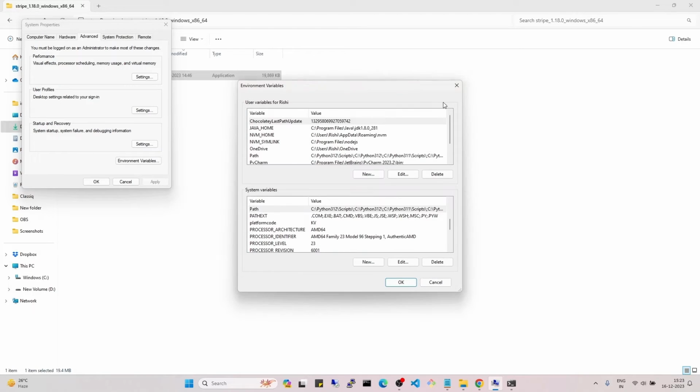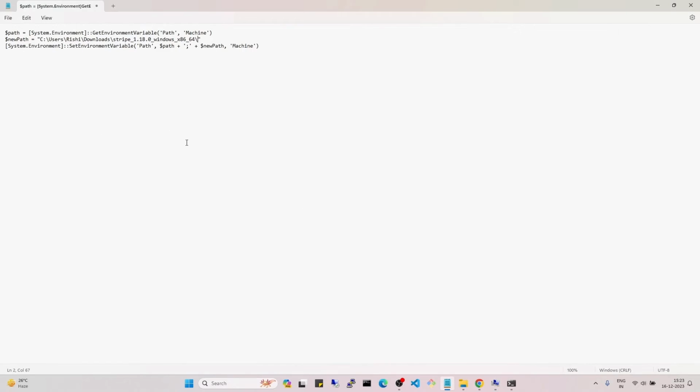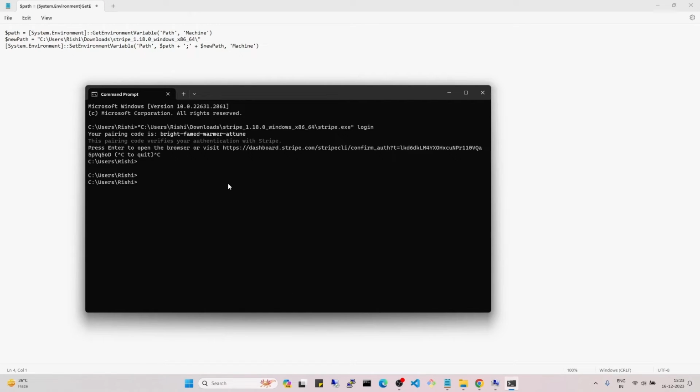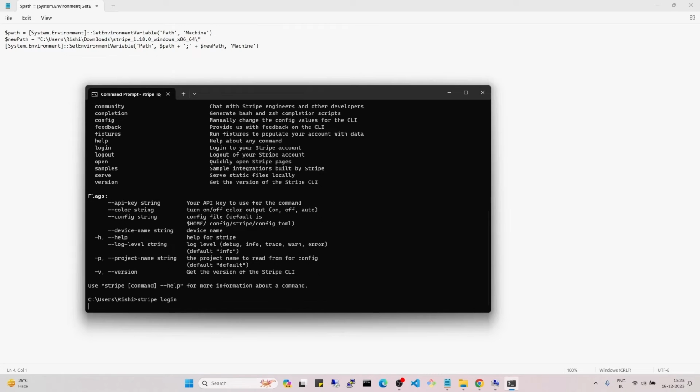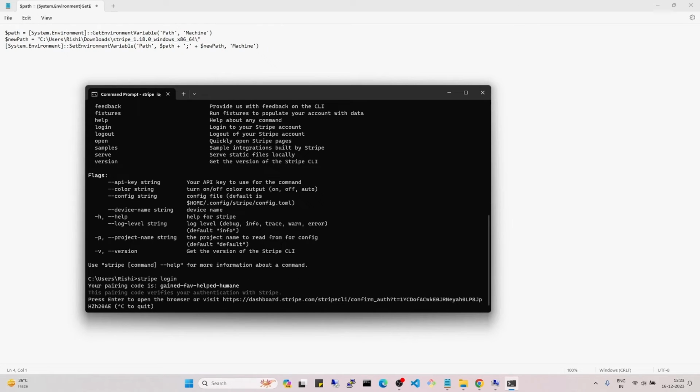And then after that you can save, or alternatively you can open PowerShell as administrator and copy paste these commands. I will add it in the description. Now once Stripe is added in the environment variable, you can directly run it as stripe and it will work. So I will run stripe login and then enter. It will open in the browser and ask me to authenticate.